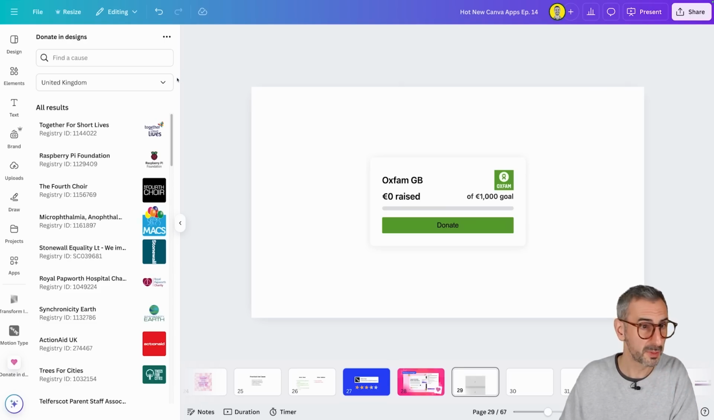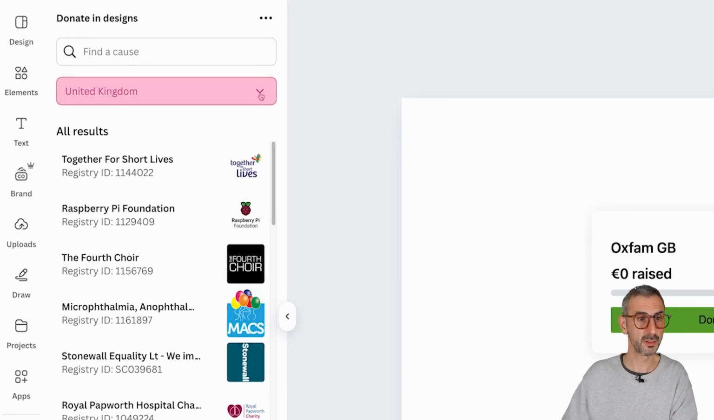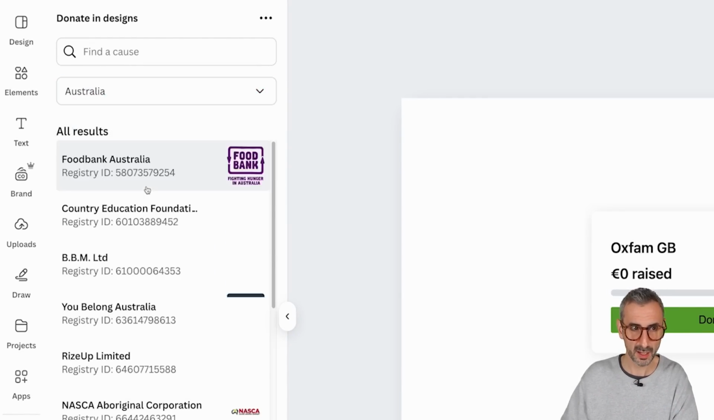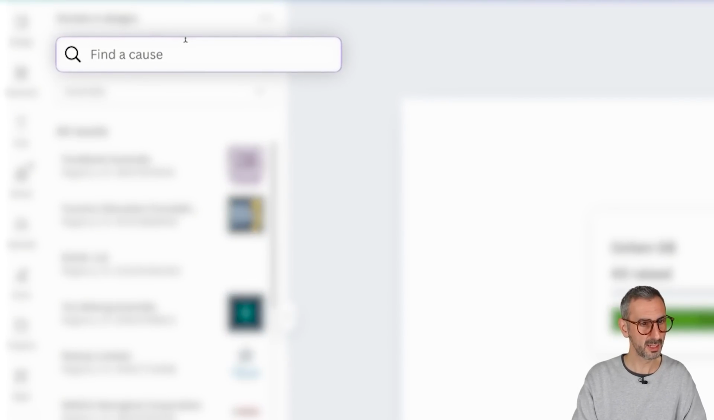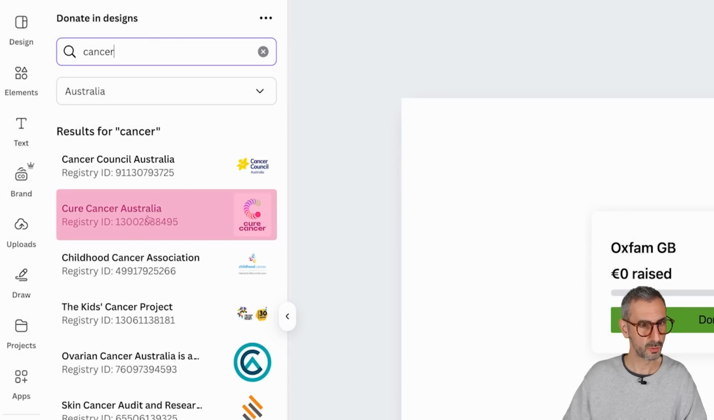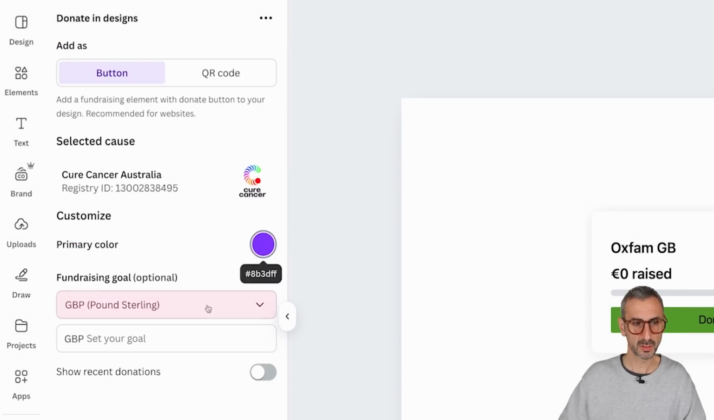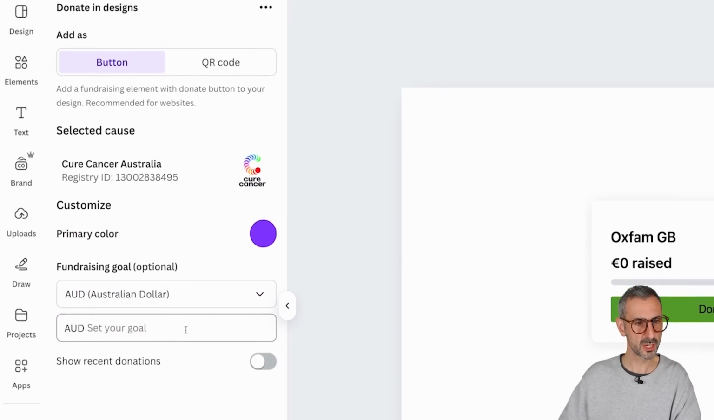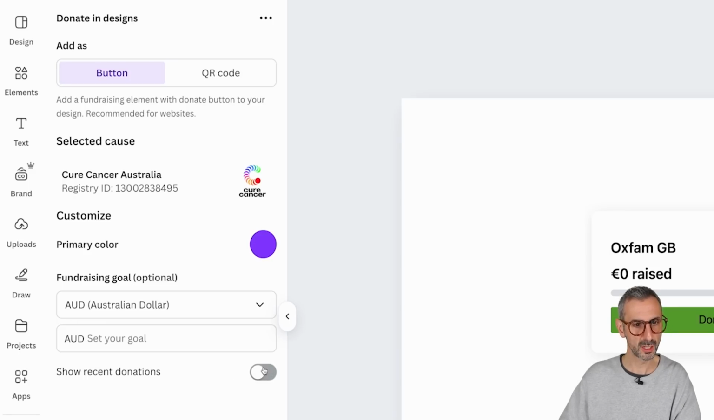All right, let's create something different. Let's create another button. Let's change country. Let's go to Australia, and let's see if they have anything for supporting cancer. Cure Cancer Australia. Let's go for this one right here. Changing the button color, I'm not going to play with this. I'm just going to change to AUD. I'm not going to set a goal, and I'm not going to tick this.